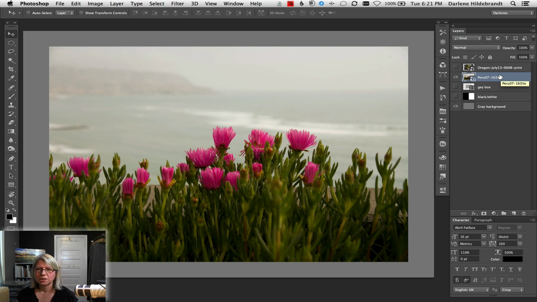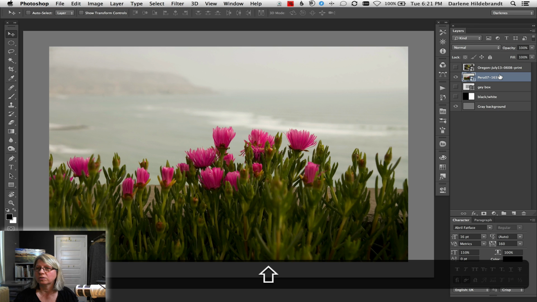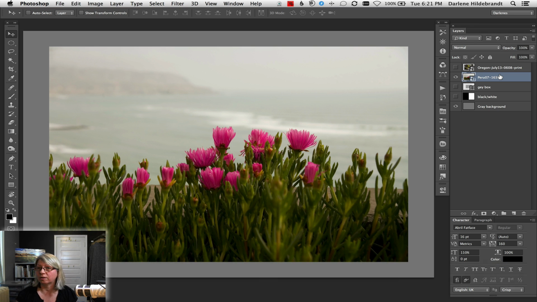This is kind of a gray, dull day in Peru that I took this picture a few years ago. But it works well because it's got some bright colors, and as we scroll through the blend modes, you get an idea of how they're applying compared to the gray layer below. So remember, it's always comparing to what is directly below.